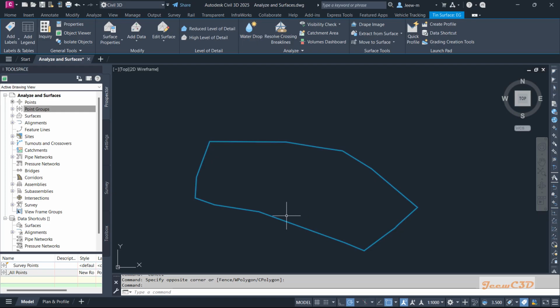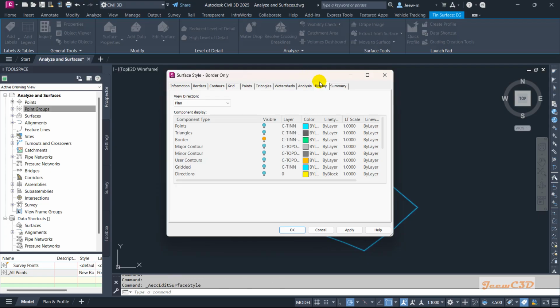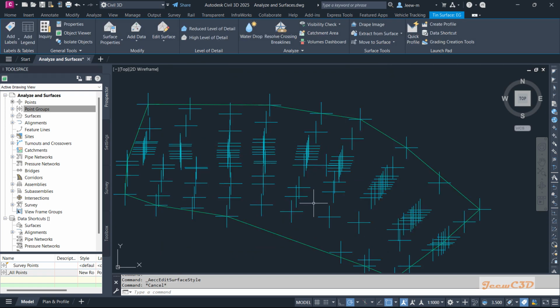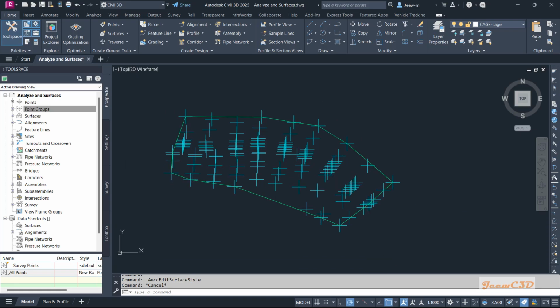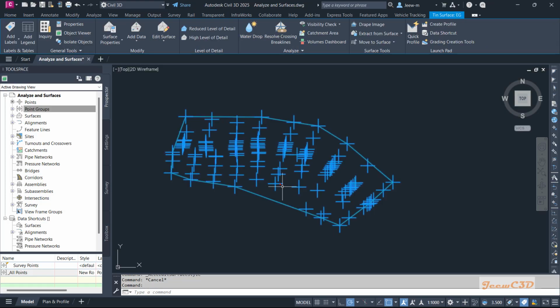So to do that, I select the surface, go to surface, edit surface style. On the display tab, turn on the visibility of the points, this one, and click OK. So you will see all the points are now visible inside the drawing. You can't select the points, they are part of the surface, but they are visible now.